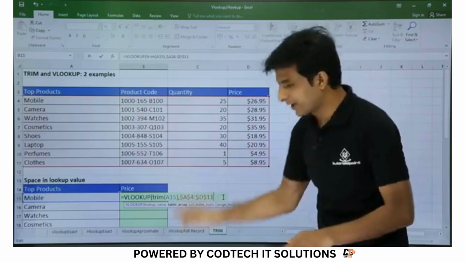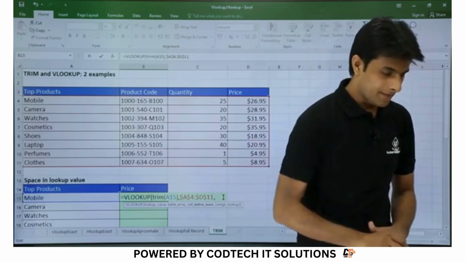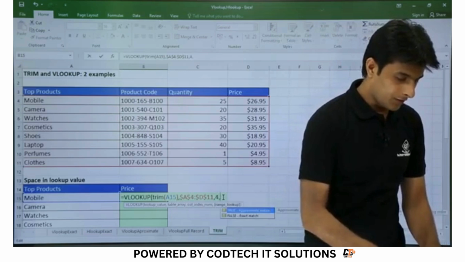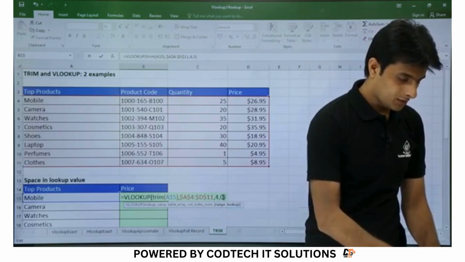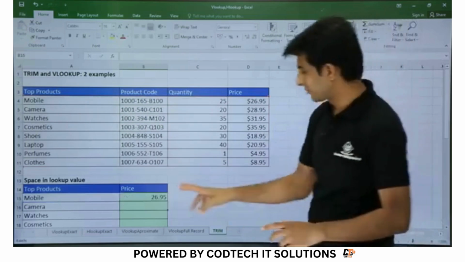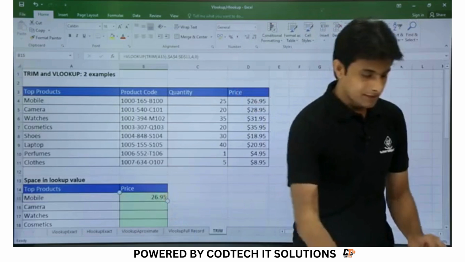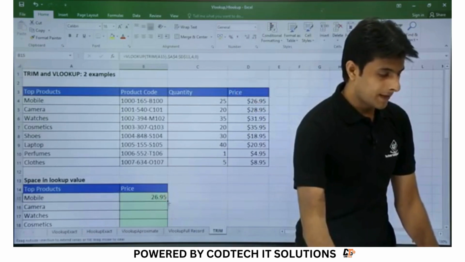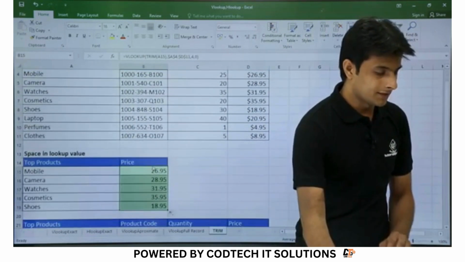So it will not change when I drag it down. The function, comma, and now I'll put here answer 4, comma 0. So once I close the bracket and when I press enter, I'll get the answer as 26.95, which is absolutely correct. Similarly, if I drag it down like this, I've got the answer all correct.